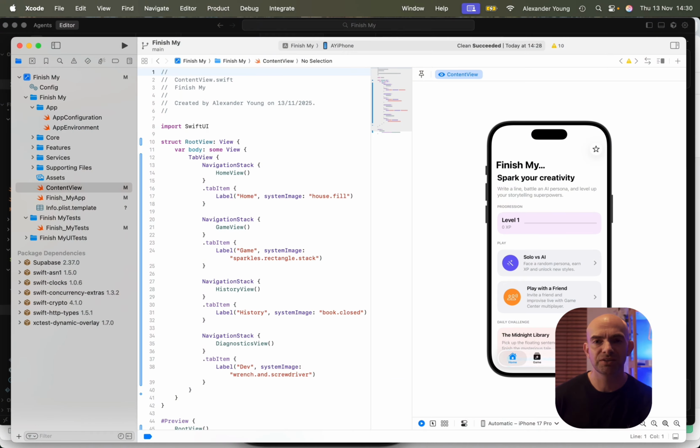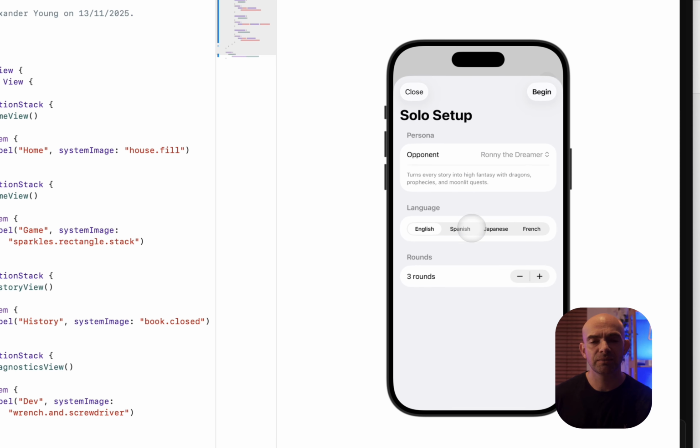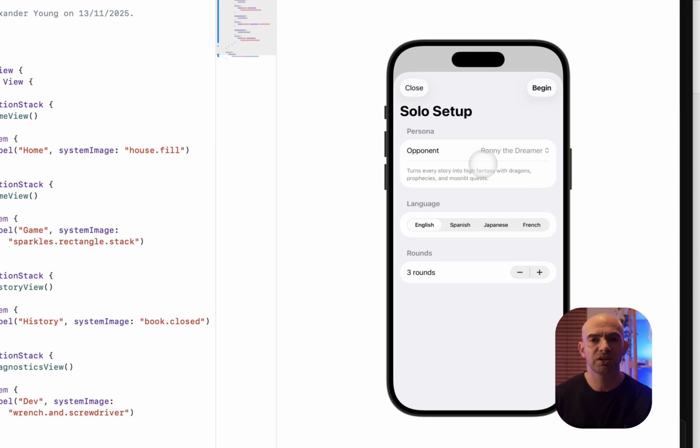And if I just jump into the solo mode here, we've also got language selection. So we could potentially turn this into a language learning tool. We can set the number of rounds. We can choose our opponent here from some of the AIs that we have built out, depending on what we want to do. And if I hit begin here, it's got a nice little animation, and then it's going to load up the game for us.